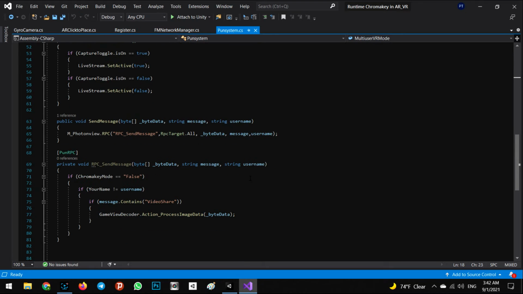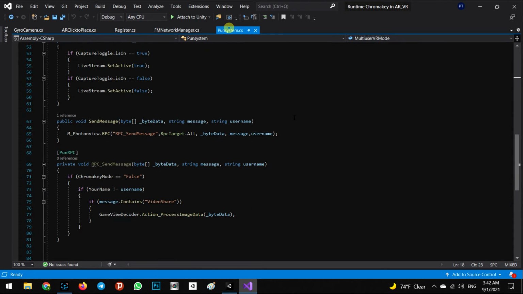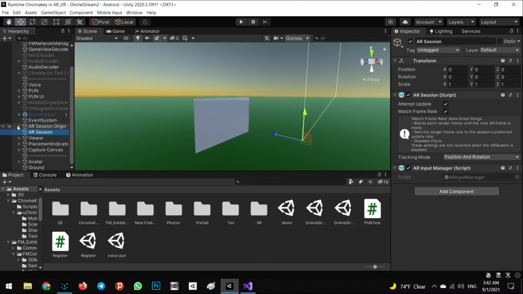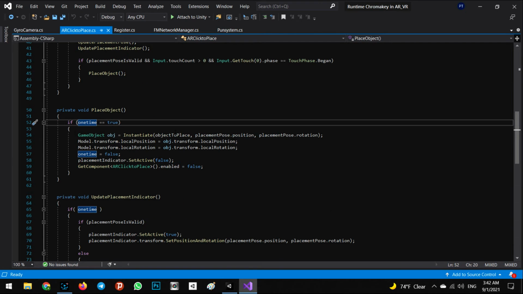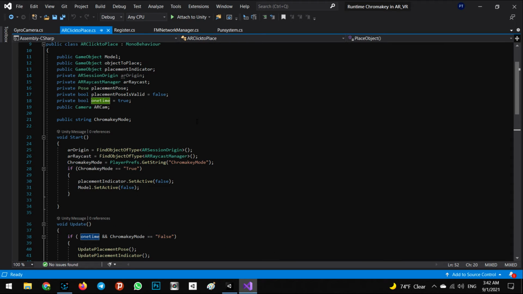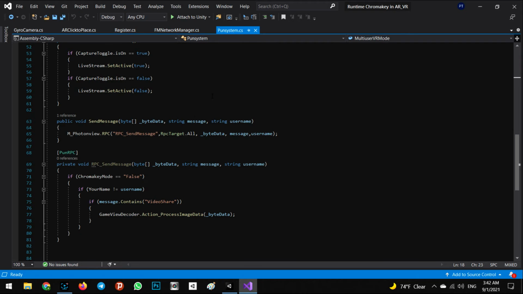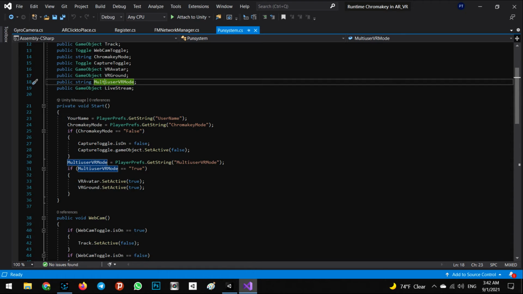And also for another system, it is the same. Let me also check this part of the AR, click to place. Yes, everything is fine. The only things we need to show to the user are here: VR avatar set active true and VR ground set active true.